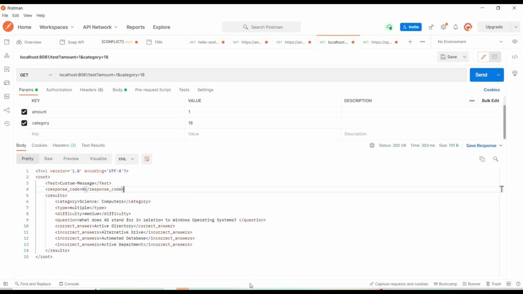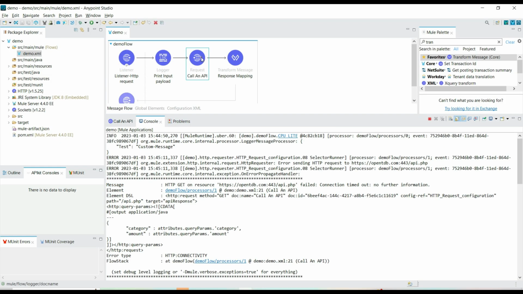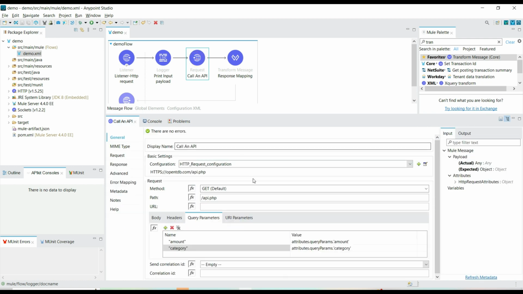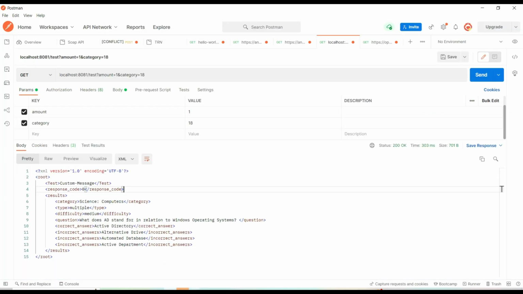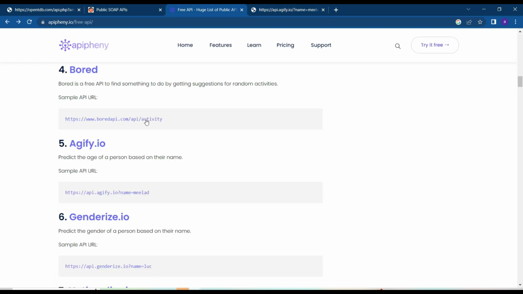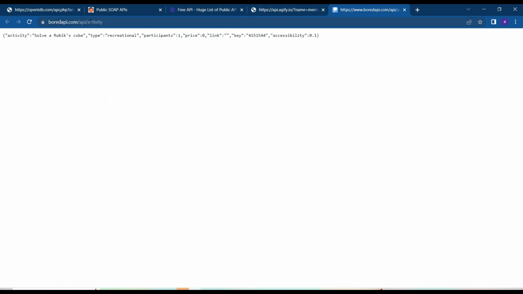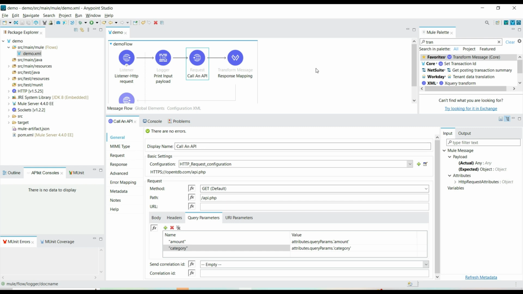So we passed the query parameter as input and are using the same to call the API. We are accessing the query parameters through attributes and using them to call the API, right? So let's try to get one more REST API and call it from the application just by using the HTTP request component. This is one of the APIs that is available online. So let's use the same and call this from the HTTP request component.